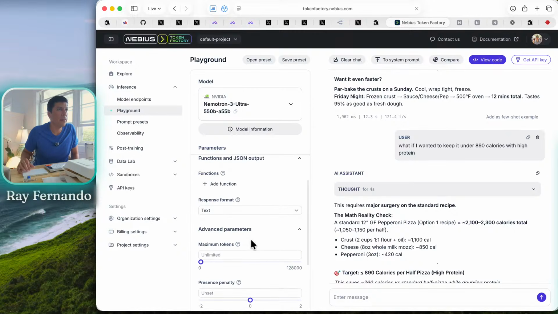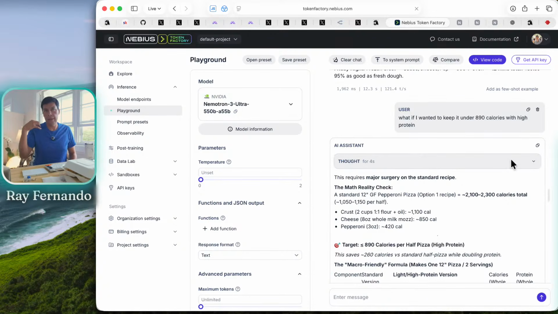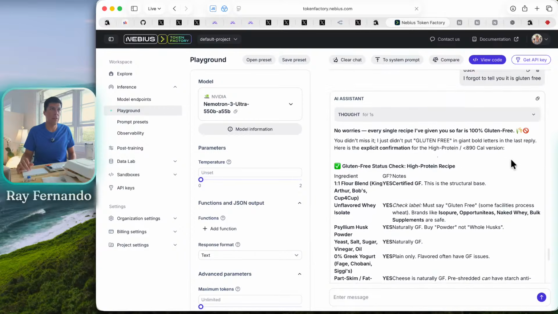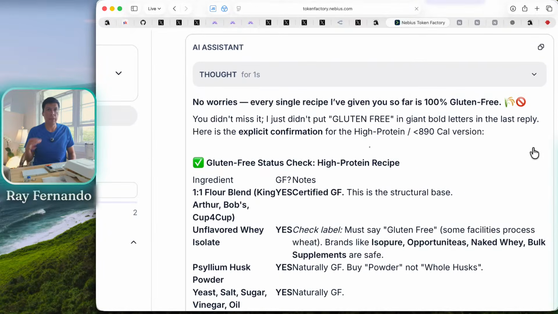Let's see, presence, response text, temperature. No, I think that's it. Okay. Yeah, we had to be very explicit when we talk to it, more so than the previous models, because Opus and other models would typically infer. But with this model, you have to be much more explicit.